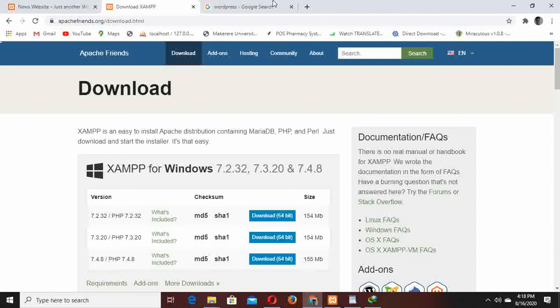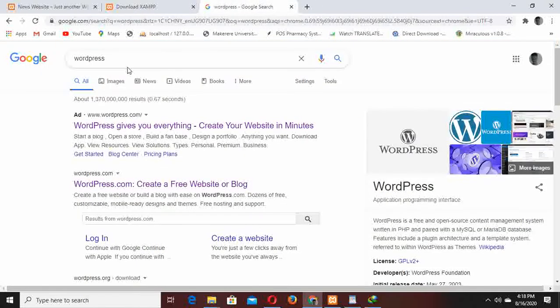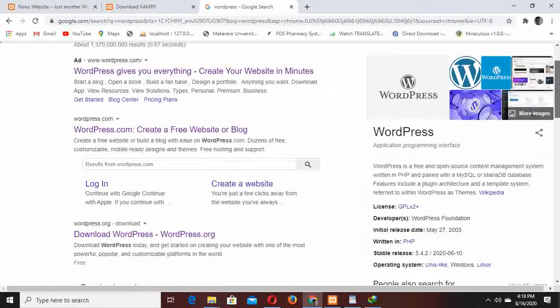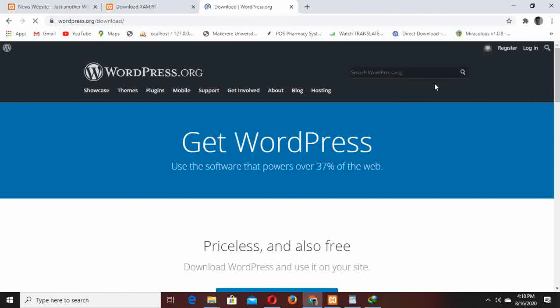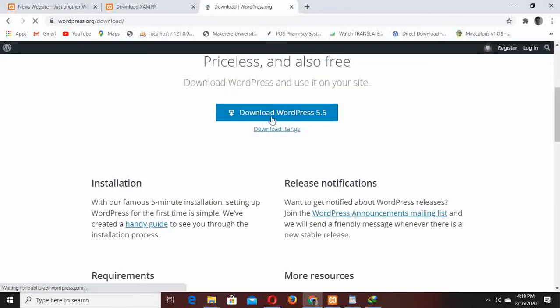And after downloading XAMP, if it's done, you type in WordPress. You go down and look for WordPress.org. This one here, WordPress.org. Click on download. Still loading. So they will bring you this, download WordPress 5.5, the latest.